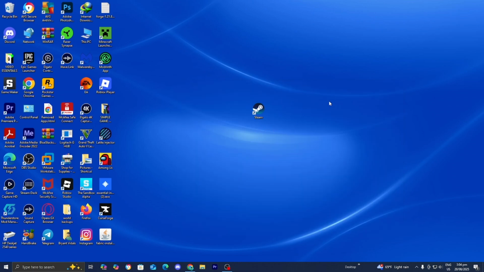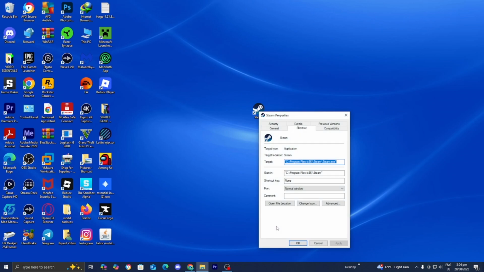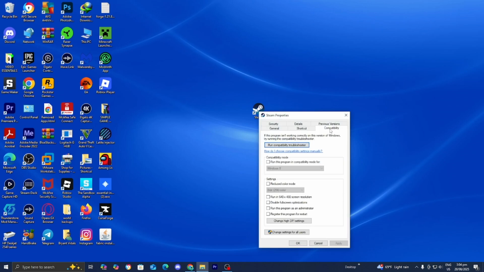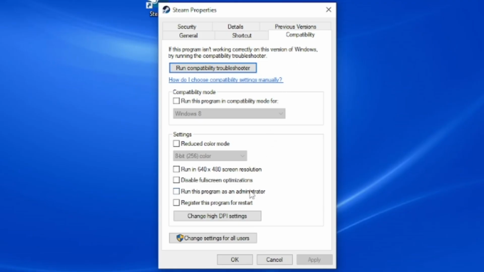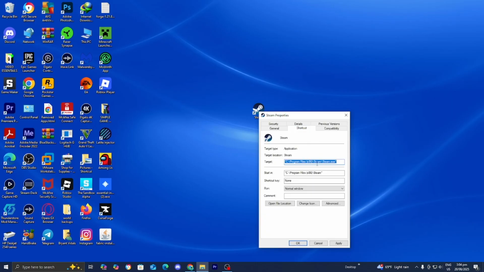And then afterwards, what you want to do is locate the Steam shortcut and right click on it. Then press on Properties. Go over here towards Compatibility, then select Run this program as an administrator. Then go back over here towards this shortcut, and where it says Target, copy this text right over here.